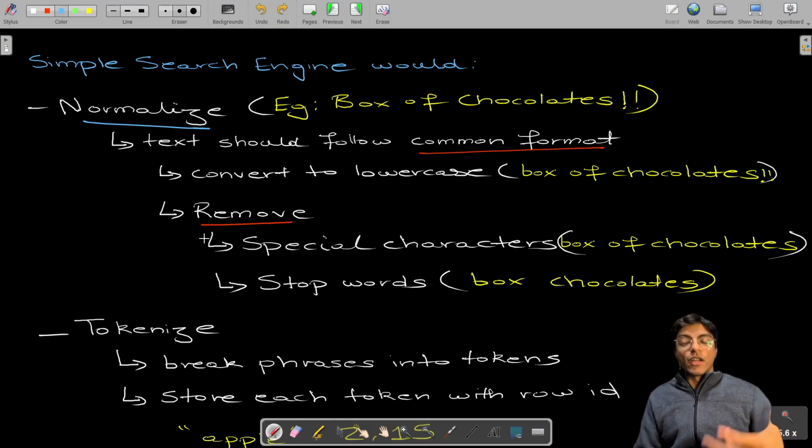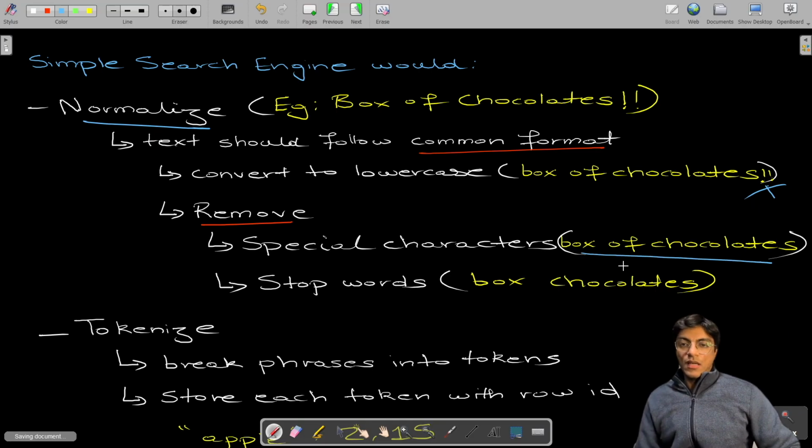Then we want to do something like removing special characters. If we have box of chocolates followed by two exclamation marks, the exclamation marks will be removed. So that would result in something like this.